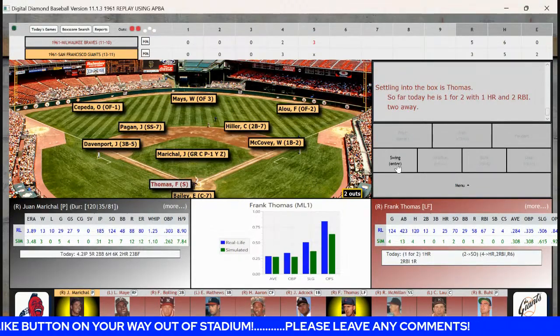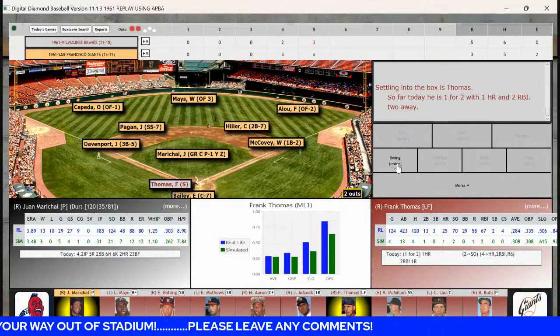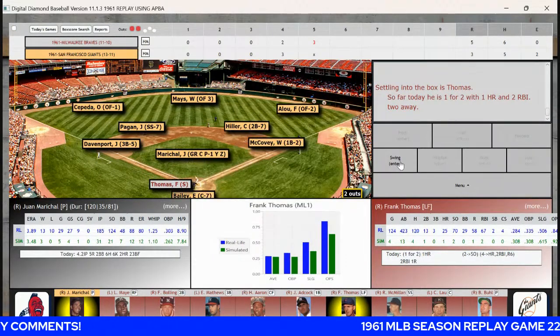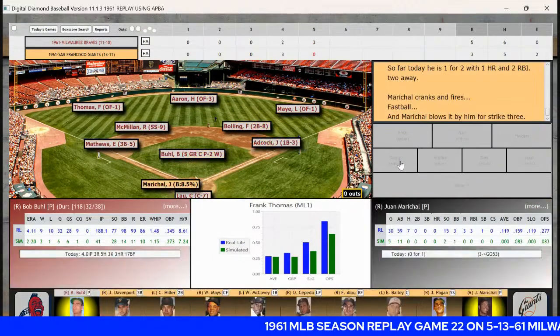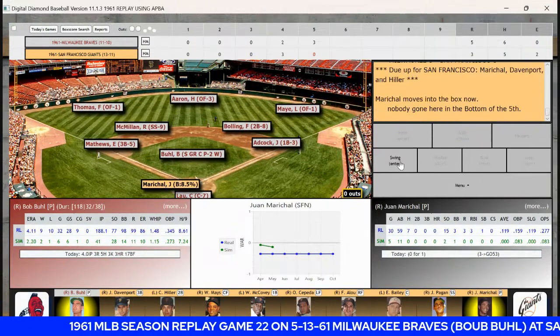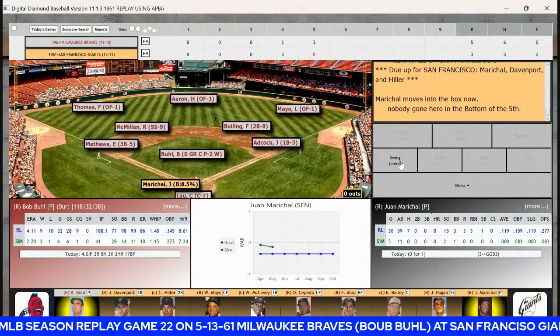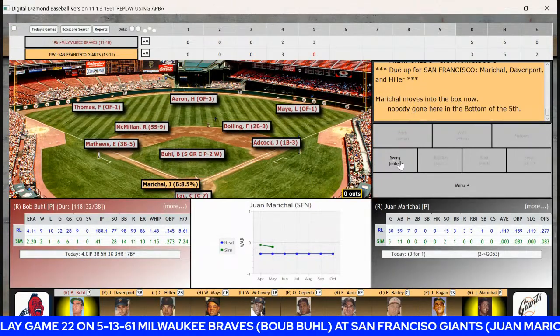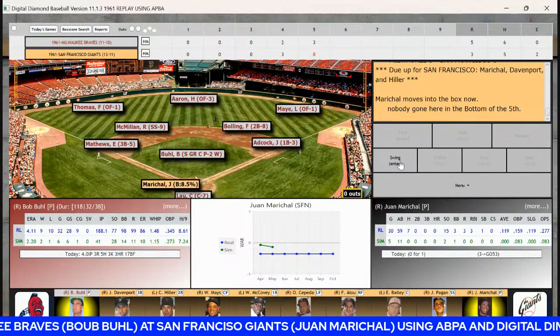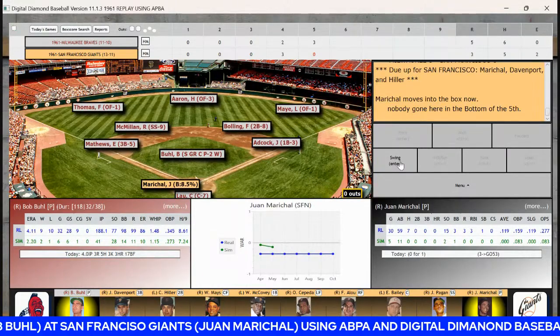Here's Frank Thomas up. And they strike Frank out to end the inning. But the Braves score 3 on the big home run from Joe Adcox. And we go to the bottom of the 5th. 5-3 Braves. Juan's due up, followed by the top of the order of Davenport and Heller.